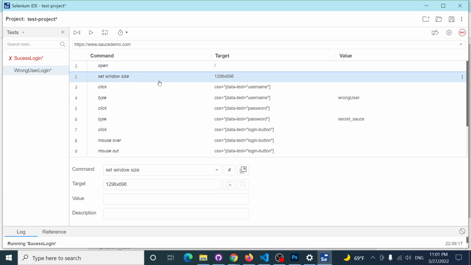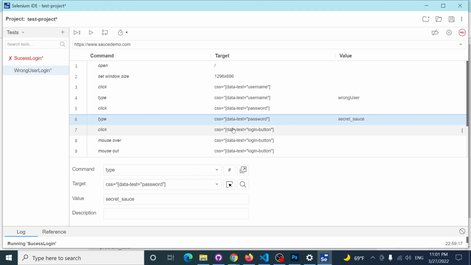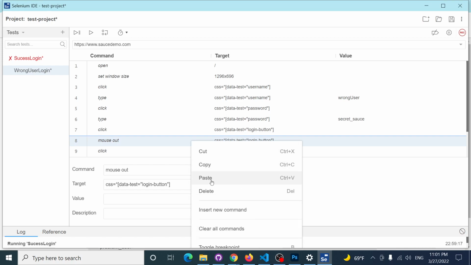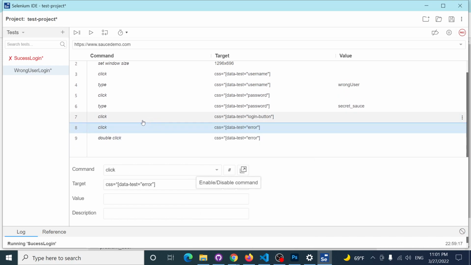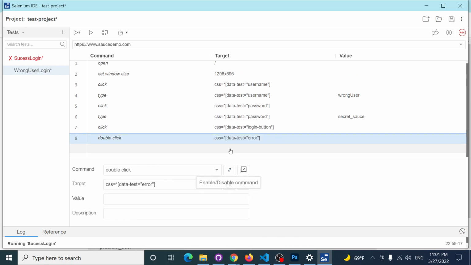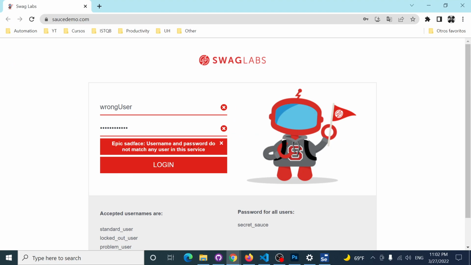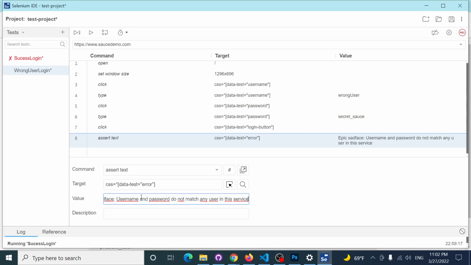It is opening, then set the window size, enter the username, the password, then click on login, and I need to delete some mouse out that I don't want, and also some clicks on the element that I don't want. It was just to change the double click to assert text again, right? And the value that I want to check is this particular string over here. Okay, it's gonna be epic sad face, username and password do not match any user in this service.